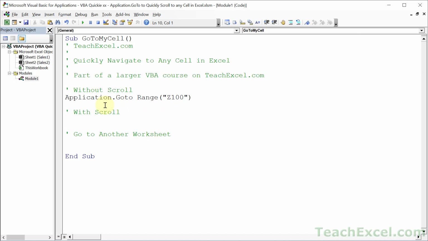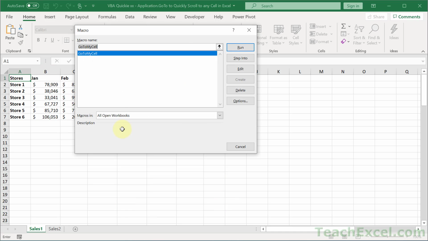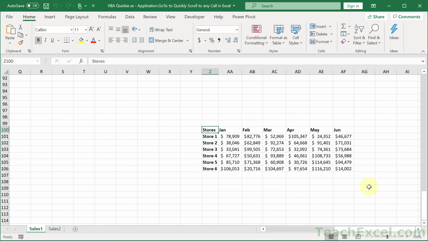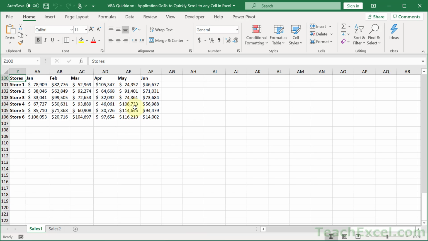So let us now go back here and see how that works. I'm on Sales 1, A1, Alt F8, go to my cell, enter. There we go. You can see it's in the bottom right corner. That might not be exactly what we want, but we've gotten to this data over here. When you use it in its basic form with just the first argument, it's just going to move until it gets that range reference on the screen. Now maybe you want it to be in the upper left part of the screen, so that when you get over here, you have your data just like this.